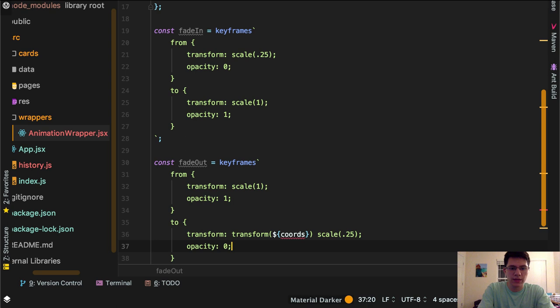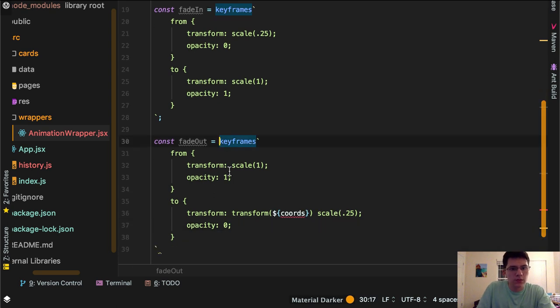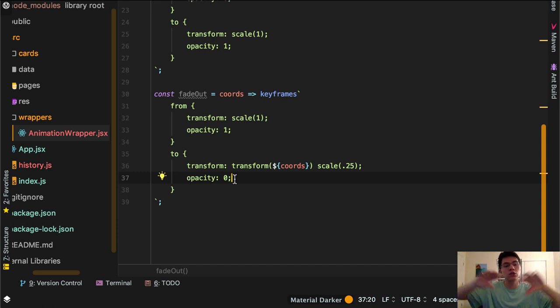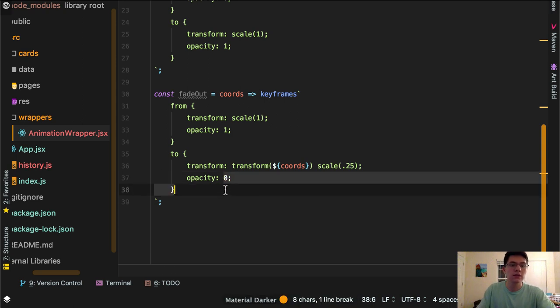And then we're going to set the opacity to 0. Oh, sorry, I did not set this as a function. So this is what we're going to do. Perfect. So all this does is this is the fade out effect. We're going to send it in some coordinates, and that's going to tell it where it should translate out to, so where it should move to as it's scaling down and as it's becoming invisible because we're doing the fade out effect. We want it to kind of dissolve into the background. So that's all this does.